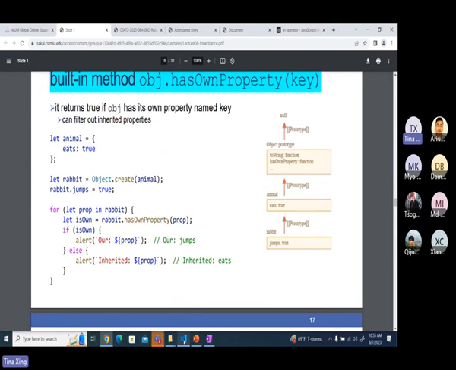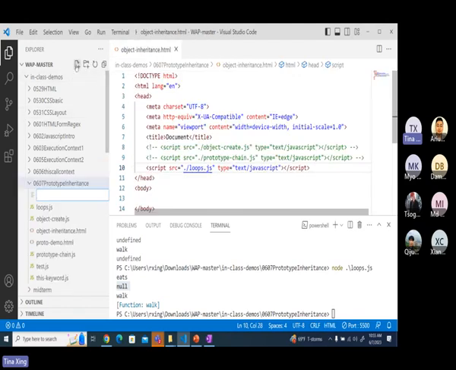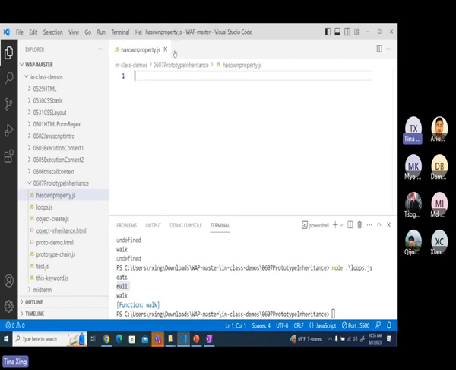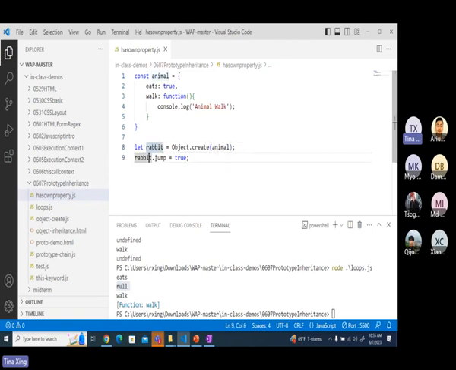I will copy 2 lines. Let me first create an object. Let's just do hasOwnProperty.js. Sometimes you may use it, sometimes you may not use it, so it depends. Take a look here. I don't want to write this again. You understand what I'm doing, right? Animal is the parent, rabbit's parent is animal, and rabbit has jump.